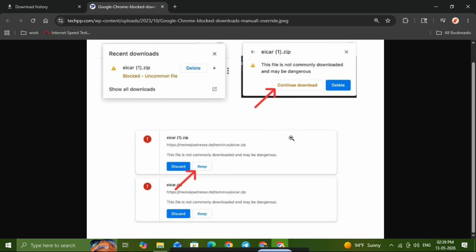And that's it. Now you know how to fix a file blocked by Chrome and keep a safe download when Chrome gets a little too cautious.